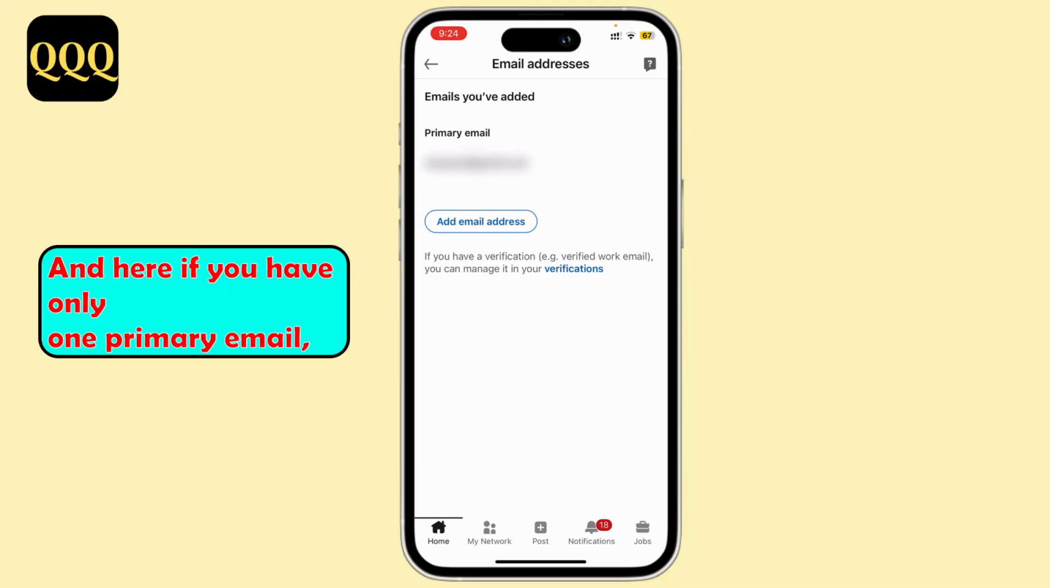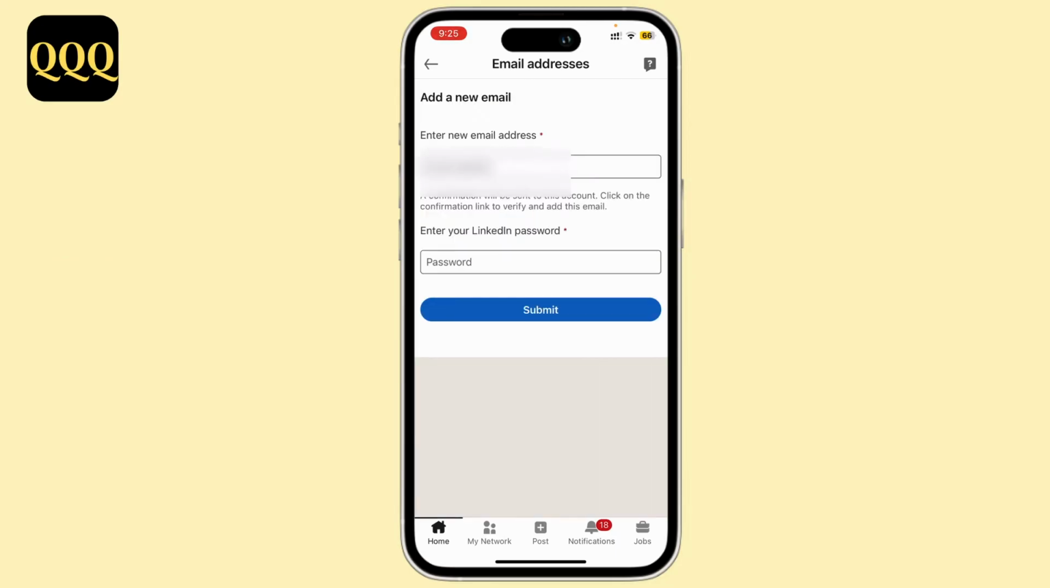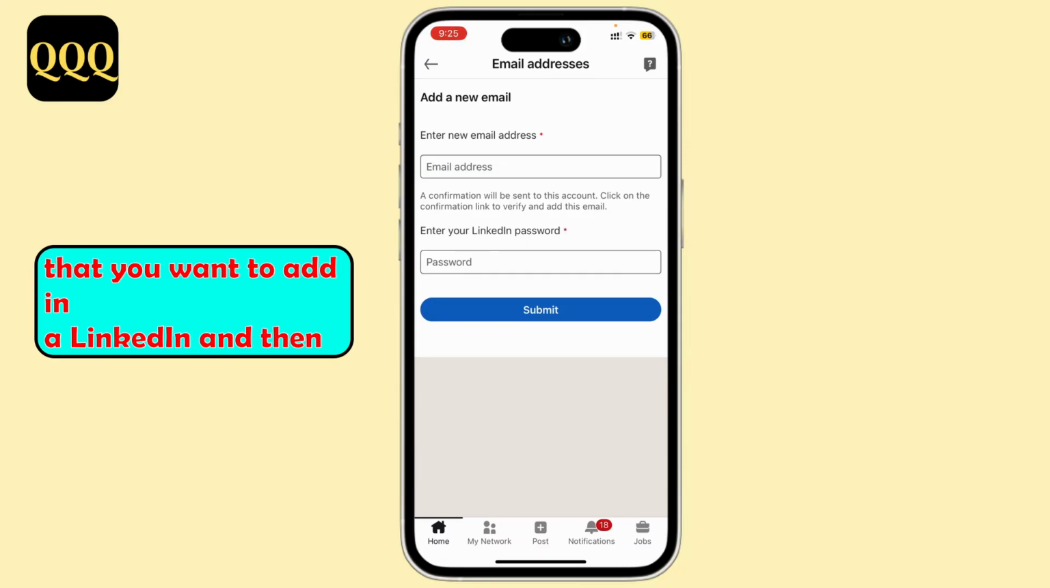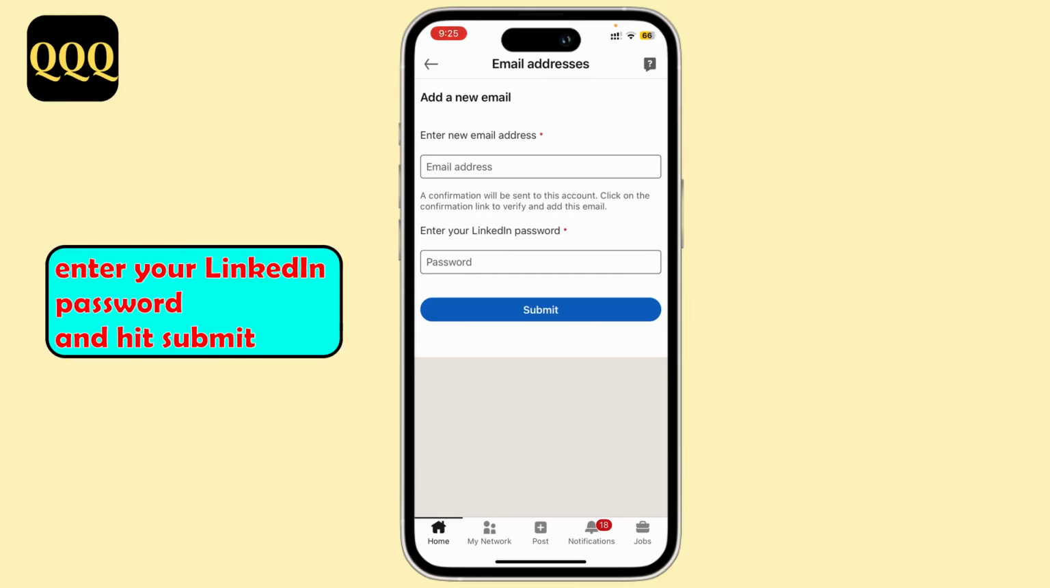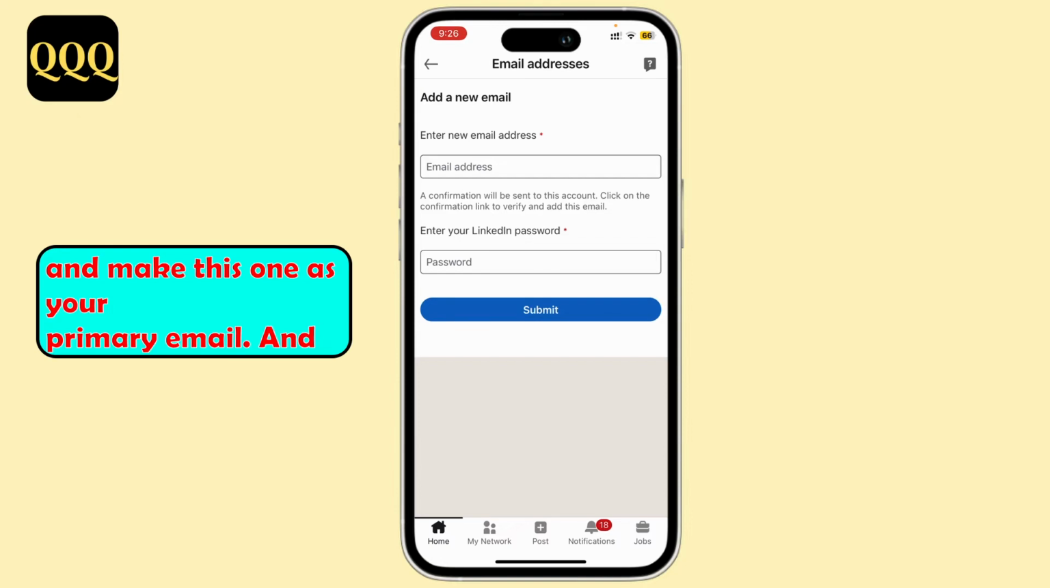and here if you have only one primary email, you need to tap on add email address. So you'll need to put in a new email address that you want to add in your LinkedIn and then enter your LinkedIn password and hit submit, and you can remove your current primary email address and make this one as your primary email. And that's it.